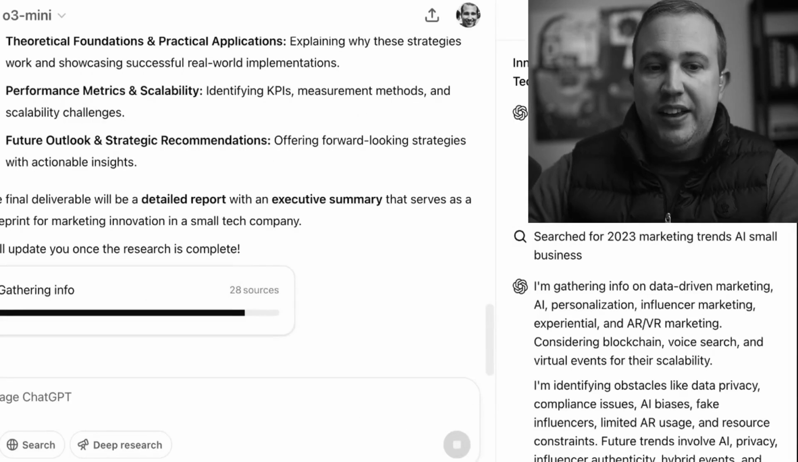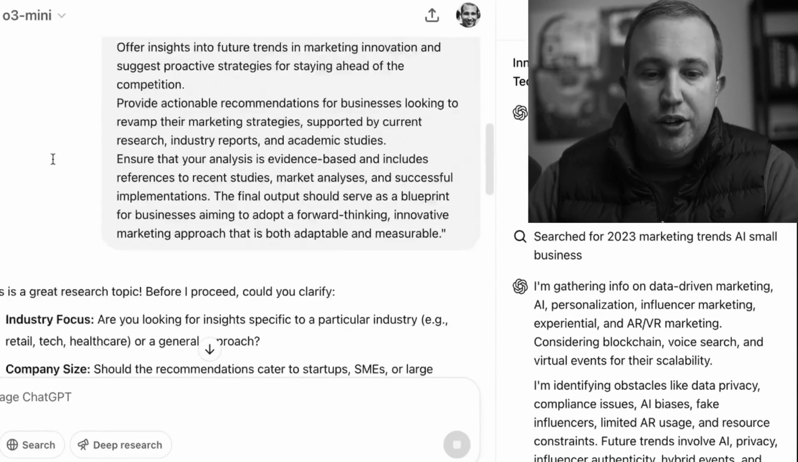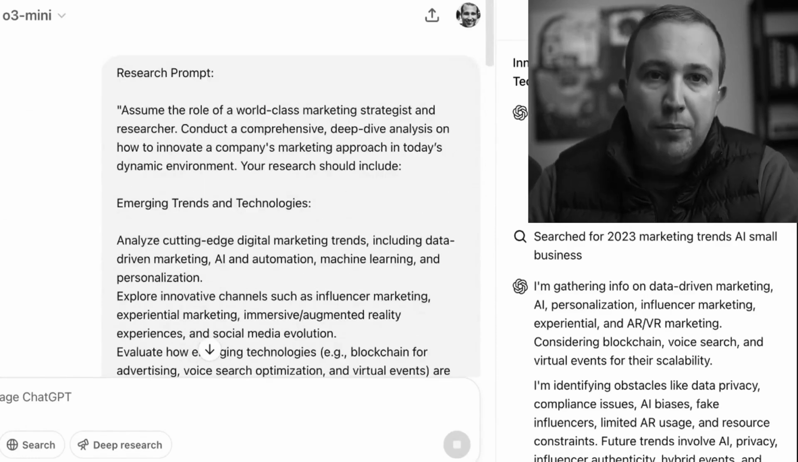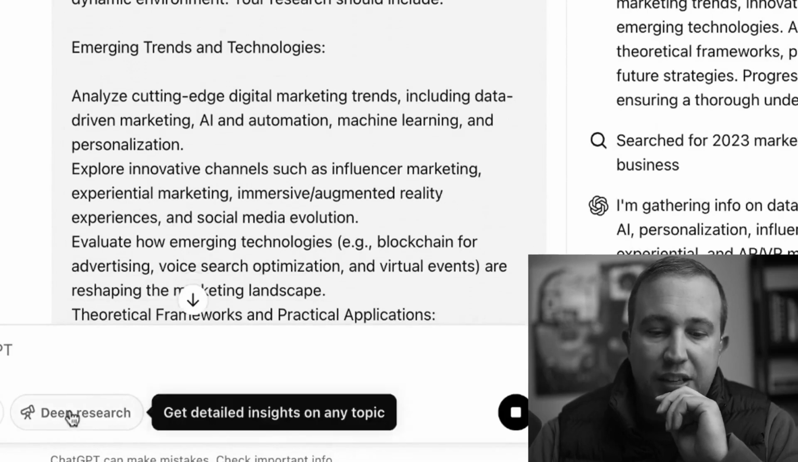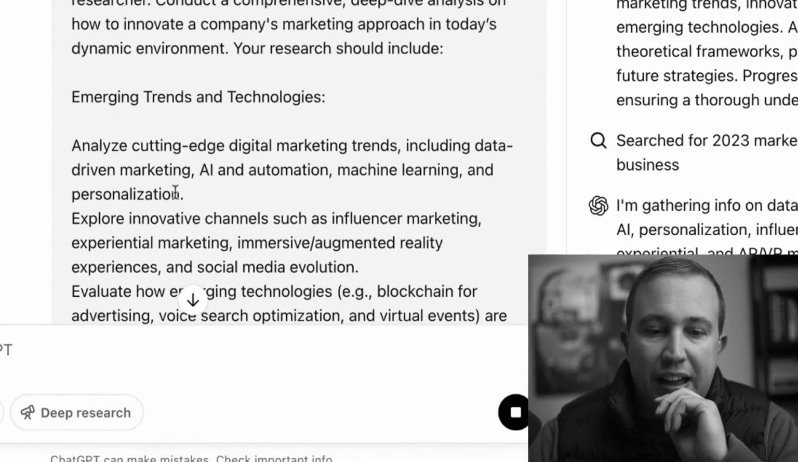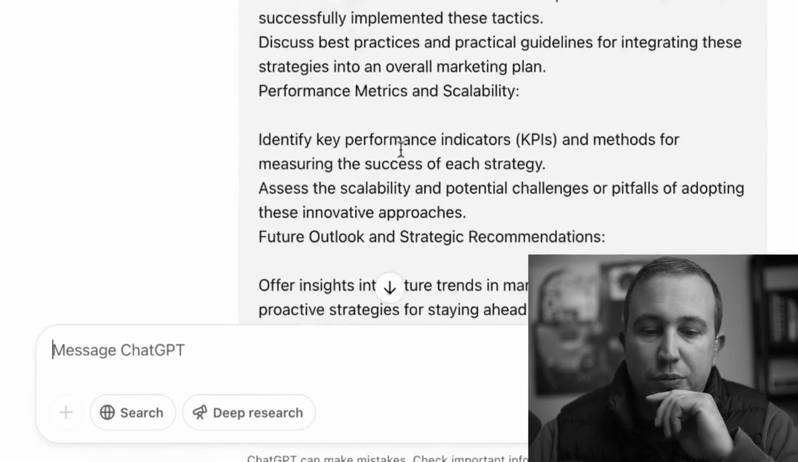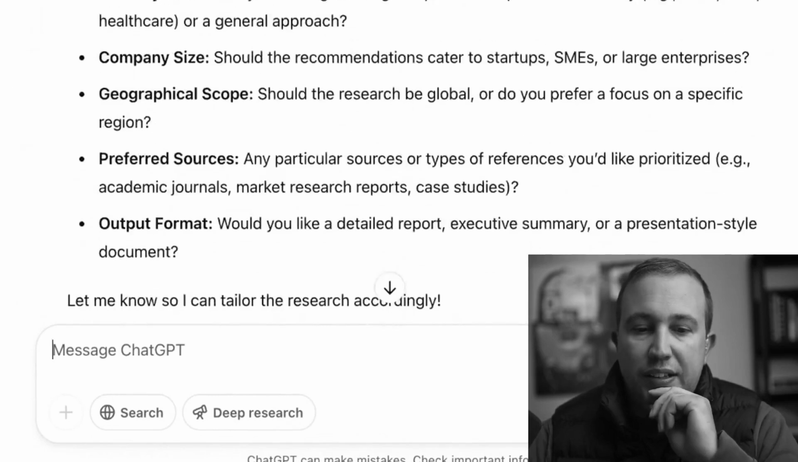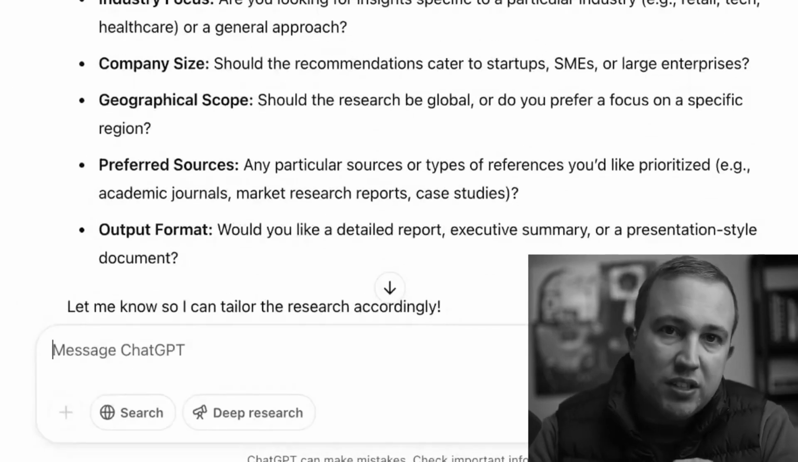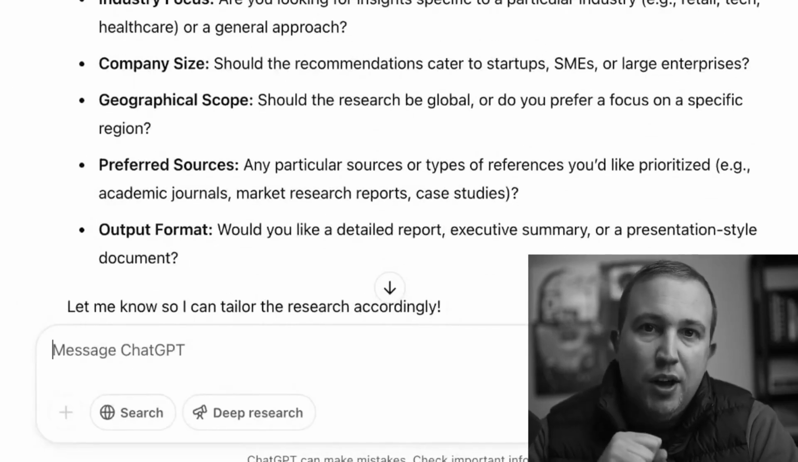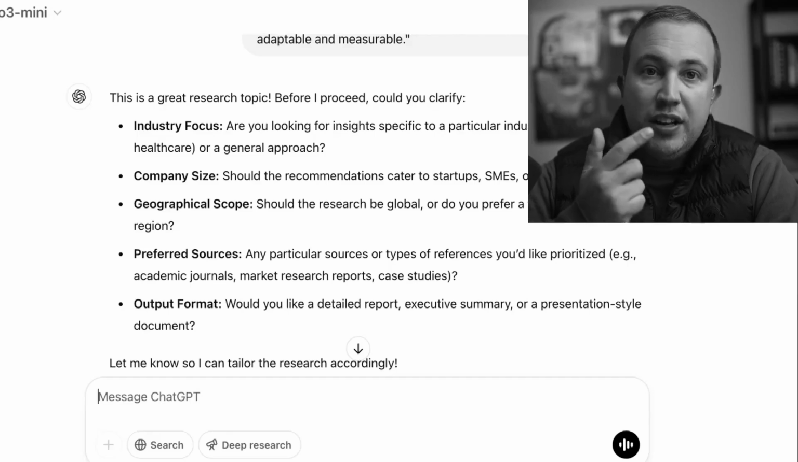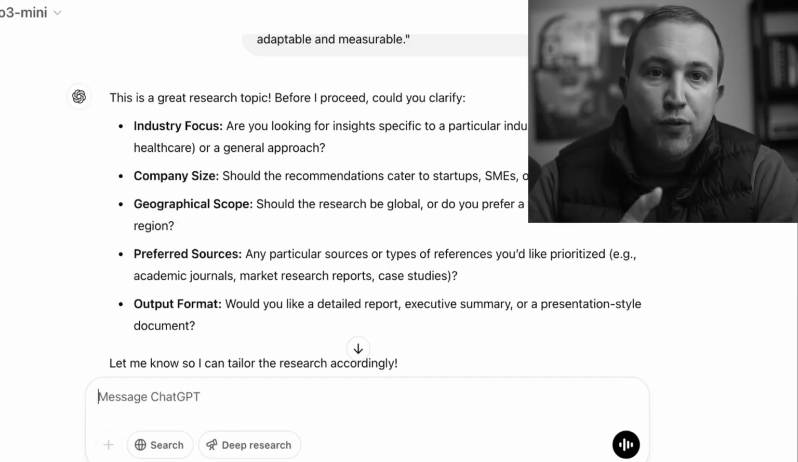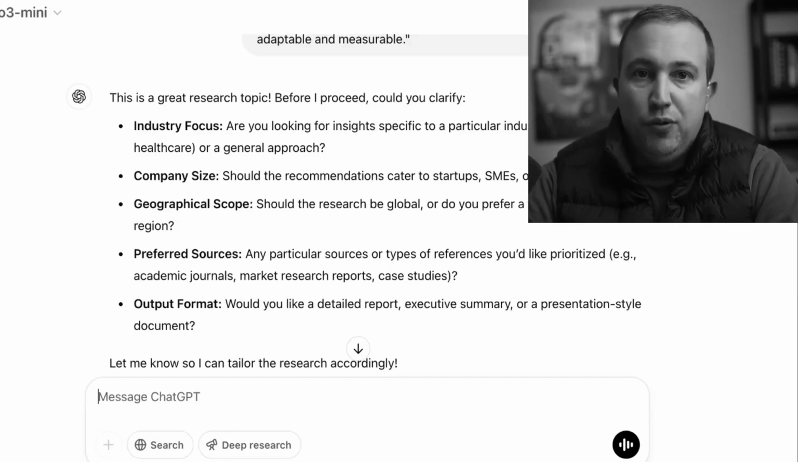And so then I come over and I paste the prompt into the new O3 Mini Deep Research. And I click the Deep Research button down here. And this is the prompt that we just went through. And what's interesting is before it even started the research, it came back to me with some questions. It said, hey, what industry are you focused on? What company size for these strategies? Geographical scope, preferred sources, output format.